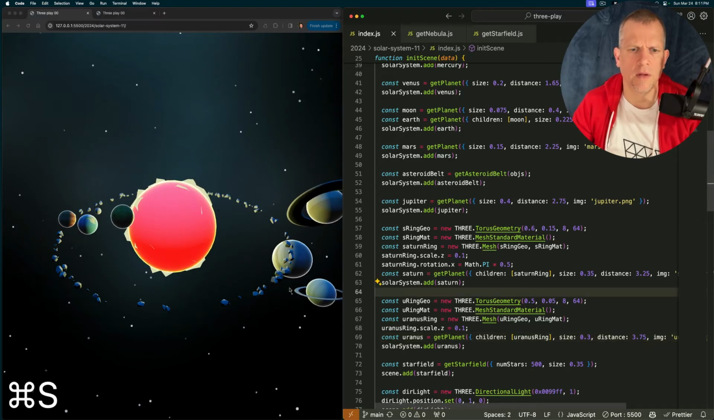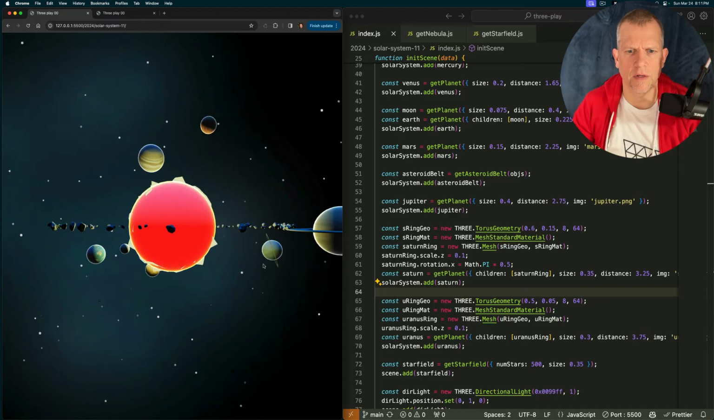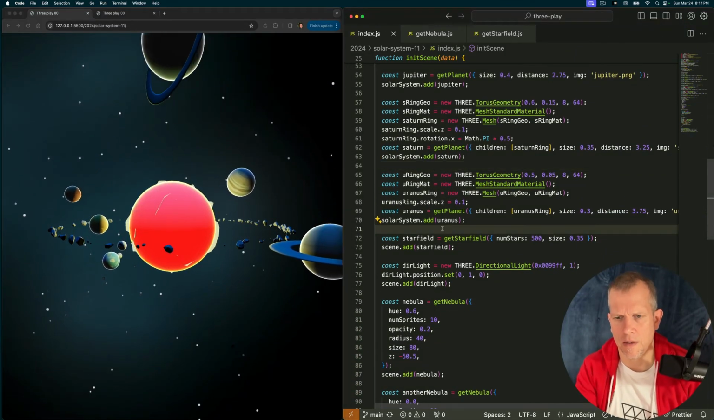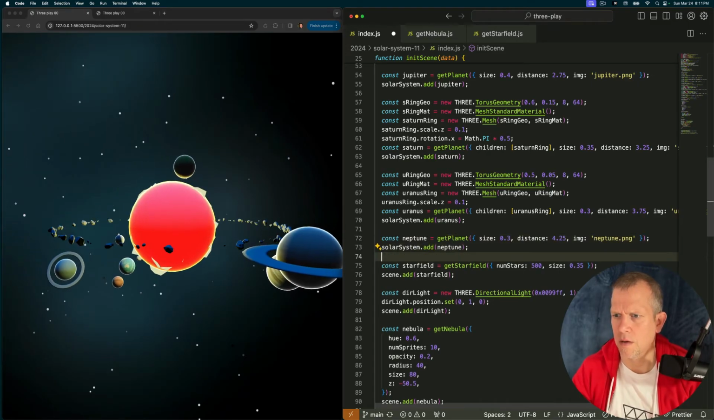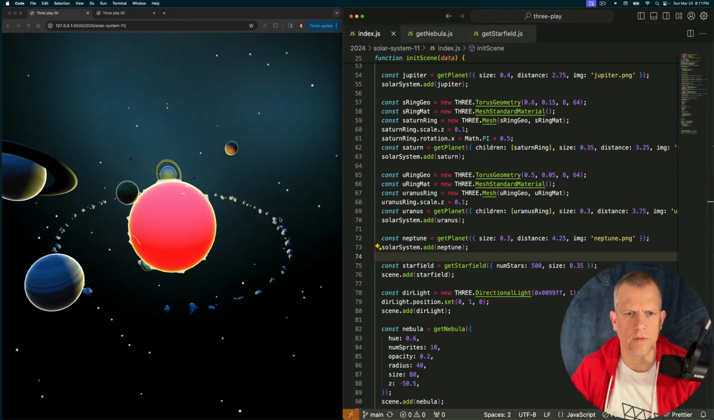Cool. Because of the random rotation I'm doing, it doesn't really look like it's vertical. There we go. It looks like it's vertical there. One planet to go. Let's add it. That's Neptune. Beautiful.